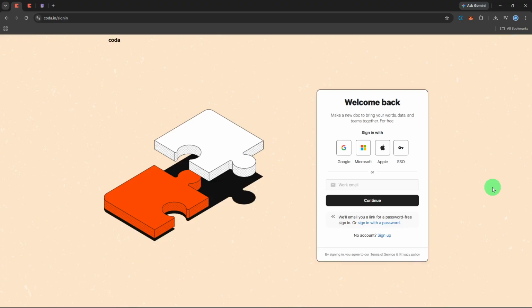Before we jump into the actual deletion, let's talk about what this action really means for your document. Deleting a page in Coda will remove that page and all of its contents from your document permanently. This includes any text, tables, images, embedded content, and even any child pages nested underneath it, depending on your document's structure. So it's absolutely critical that you're certain you no longer need that information.